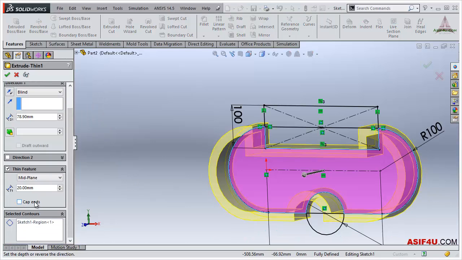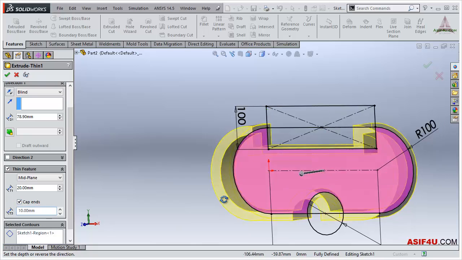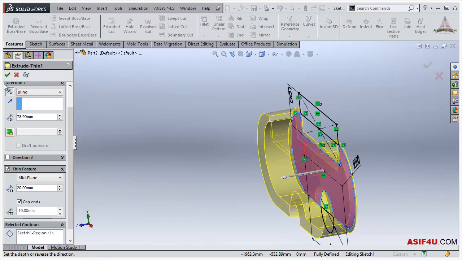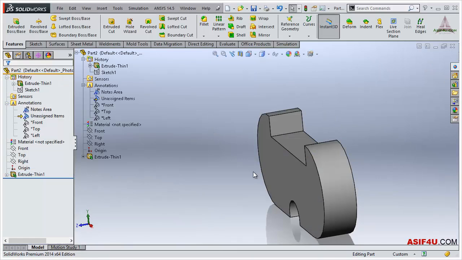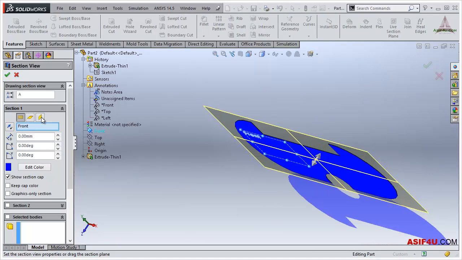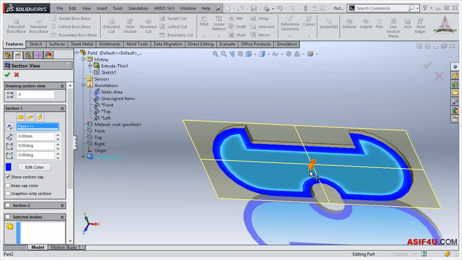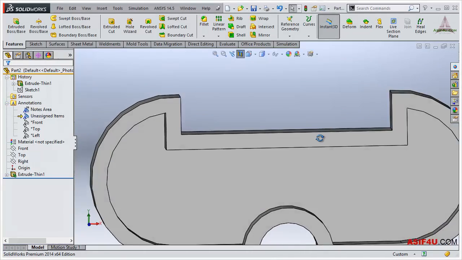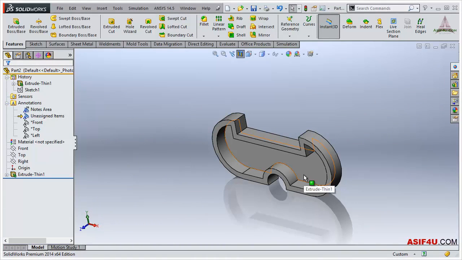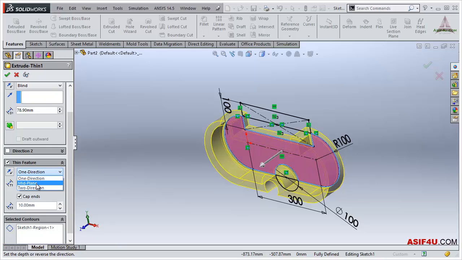There is another option called cap end. If I press this cap end and give this thickness as 10 mm, if you see from this view, and if I press OK, if you see in section view, you will understand what happened here. Cap end means on the 2 sides it will add the material. If you need the cap end, then you can use that. I can use one direction, or middle or 2 direction.